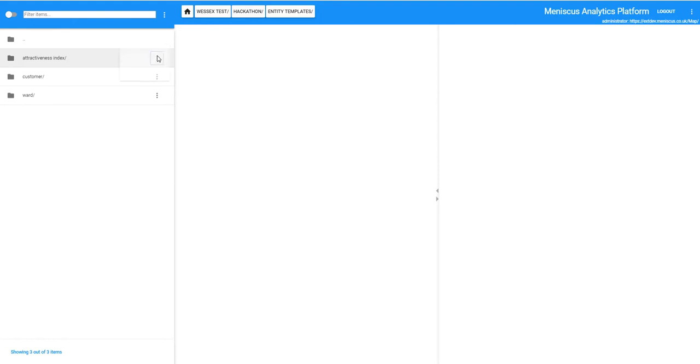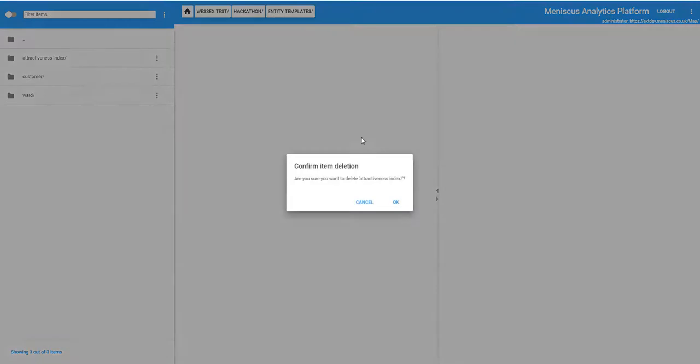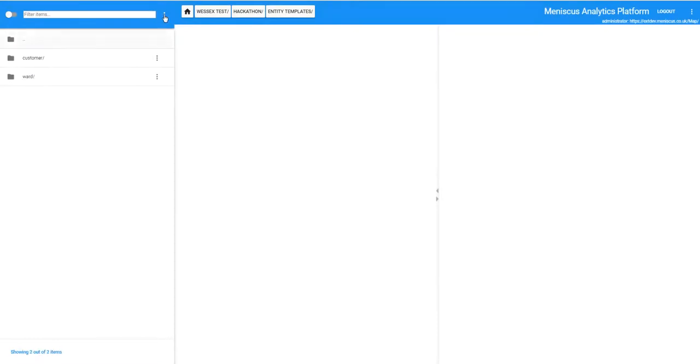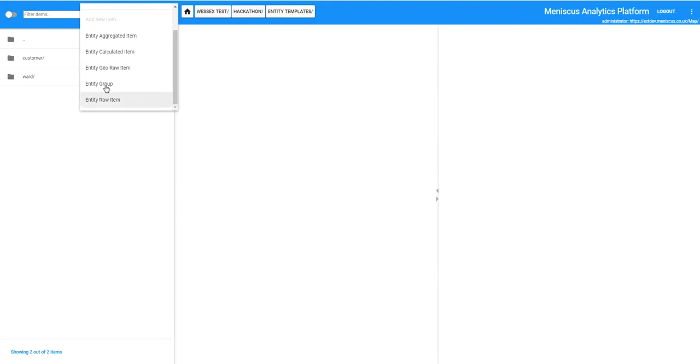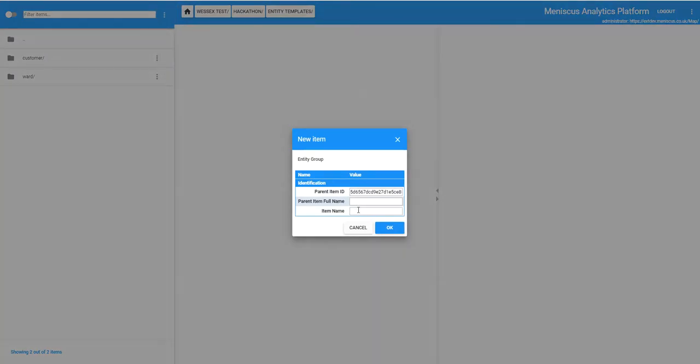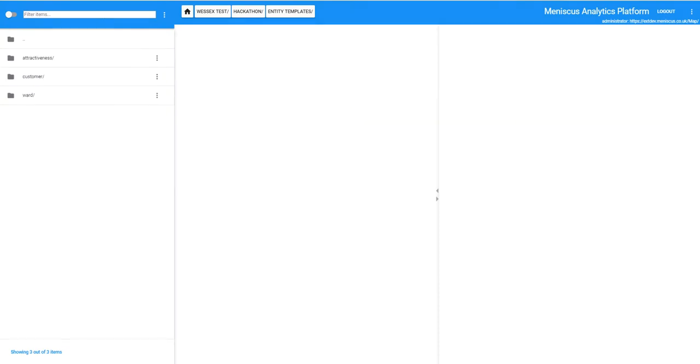Actually, I'm sorry, I've just realised I've made a mistake. That shouldn't be called attractiveness index. It should just be called attractiveness. So this is where you're looking at trying to understand which is the best ward that we're interested in. So that's my three initial templates created.